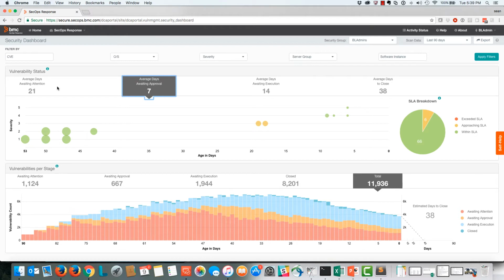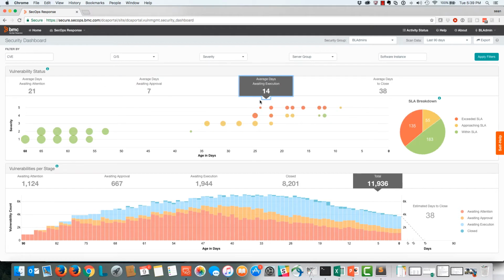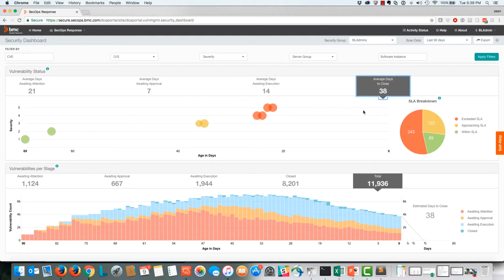get approval once the remediation is created. Then it'll take about 14 days, not too surprising, to get to a maintenance window to execute the remediation. And overall, it takes us about 38 days to close a vulnerability end to end. So overall, it takes a few days, but it's good to see consistent turnaround and burn down on vulnerabilities.